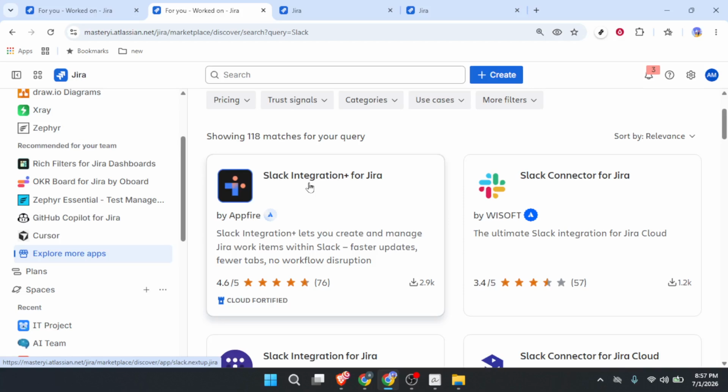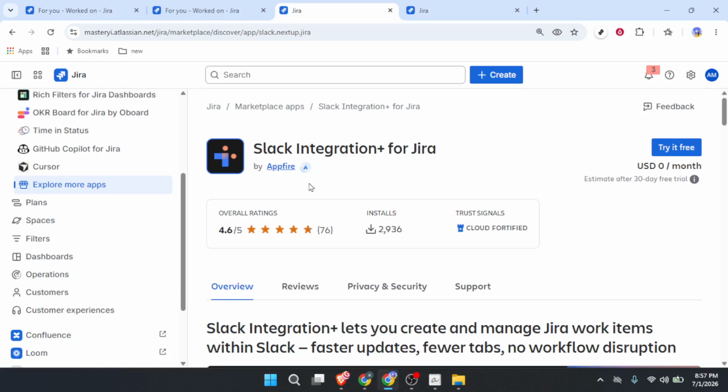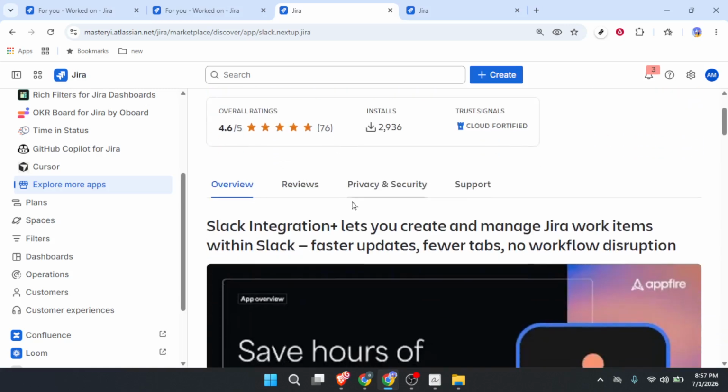Click on that. I've tested a few different Slack integrations over the years, and this one tends to be the most reliable for getting those real-time updates we talked about. It handles the heavy lifting of connecting your Jira projects directly to your Slack channels.